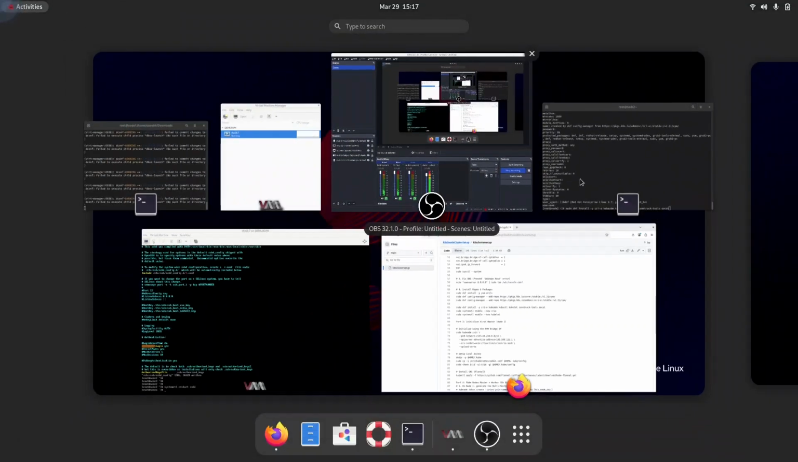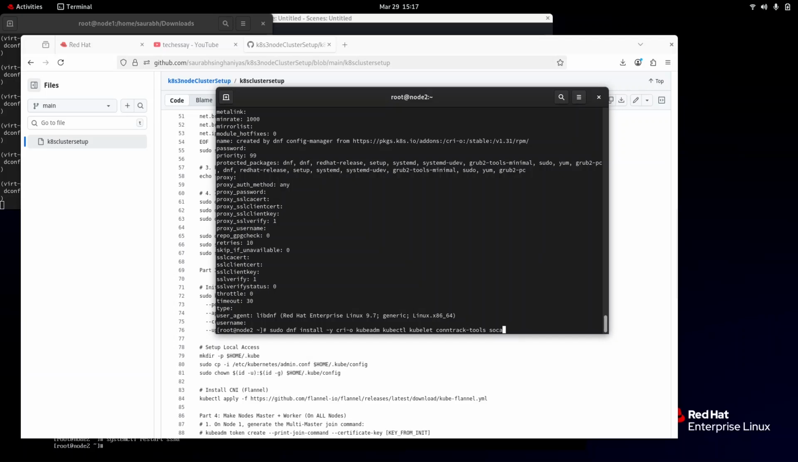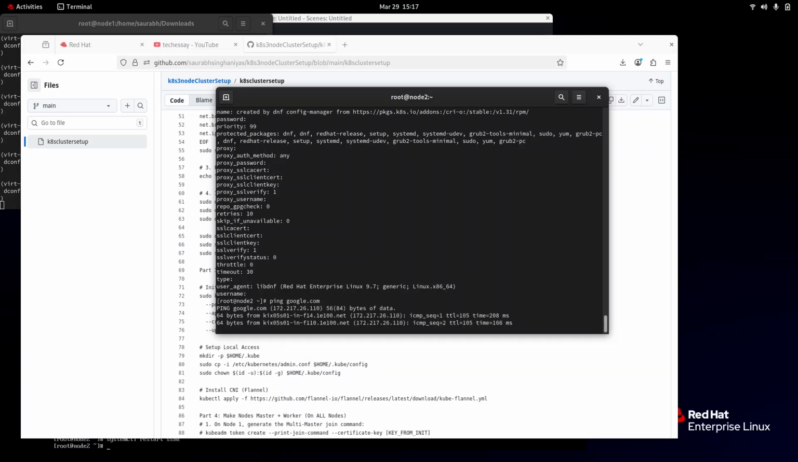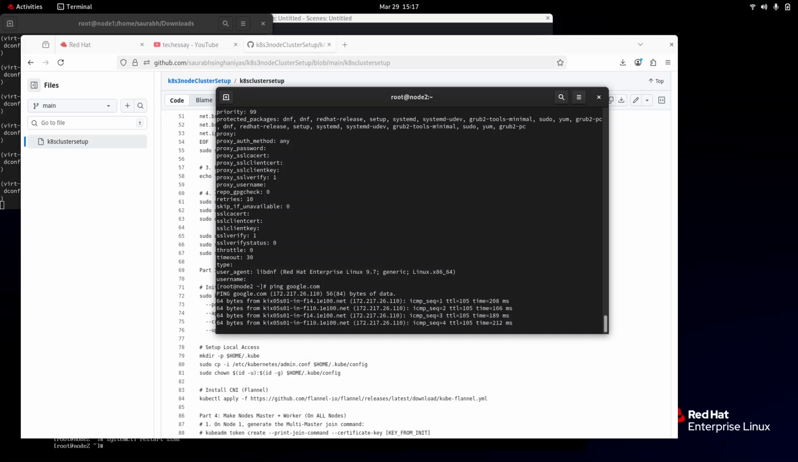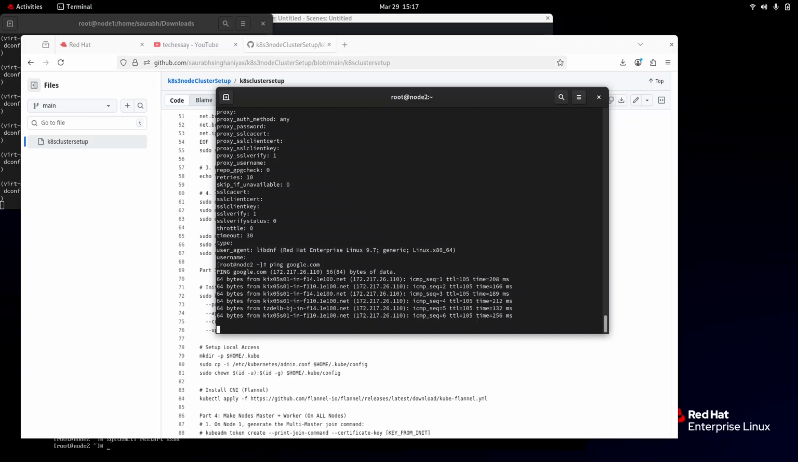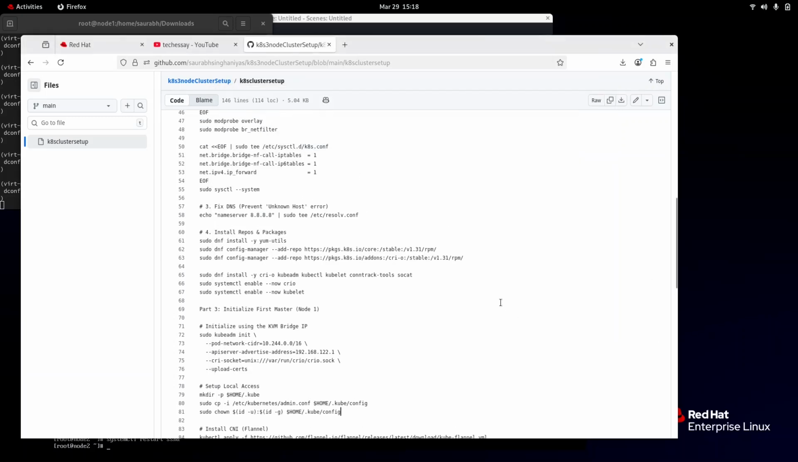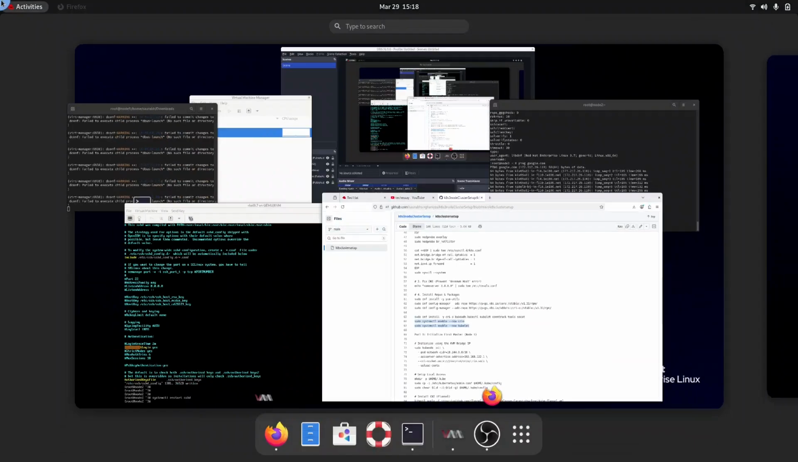Okay, let me try to connect to the internet. Are we able to connect or not? First we need to check that. Ping google.com. Okay, so we are able to ping google.com. It means we can just do this.